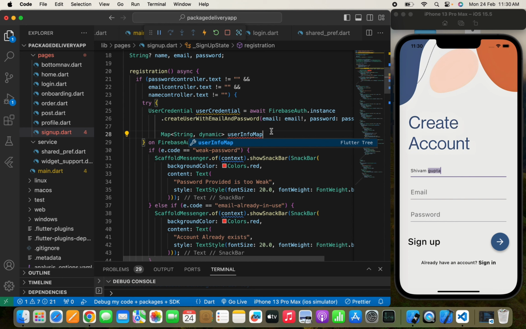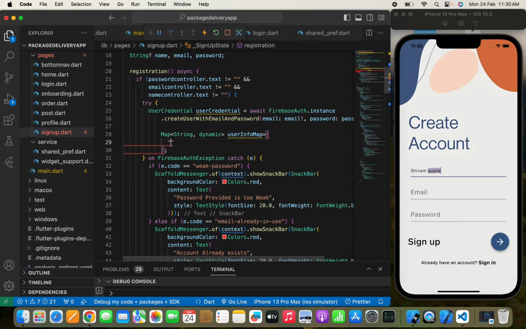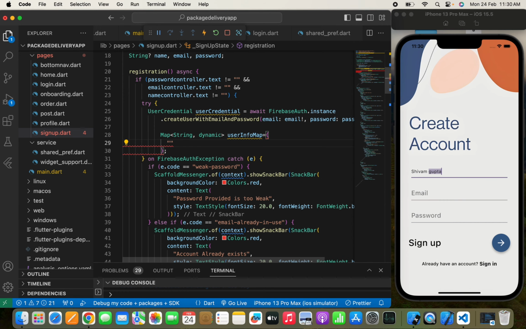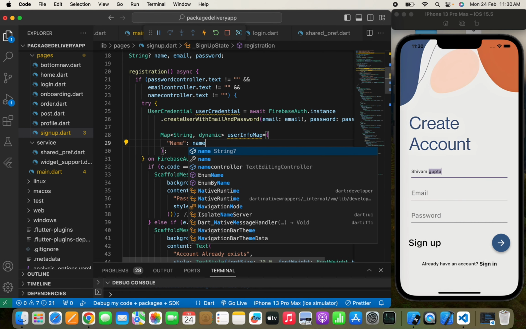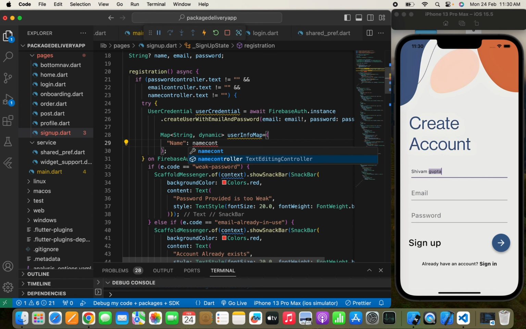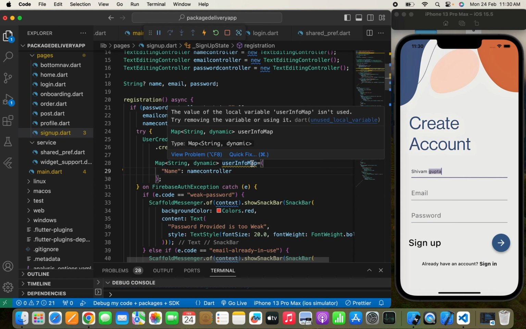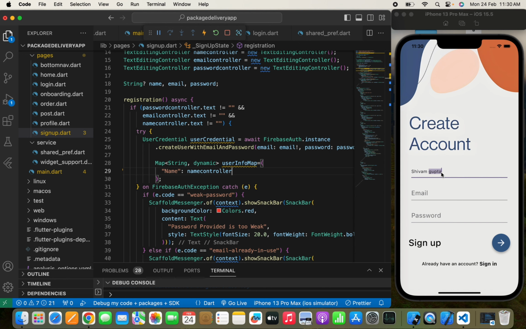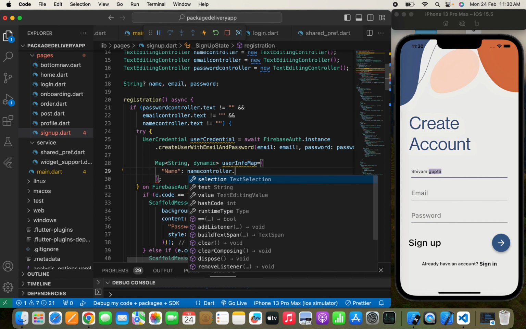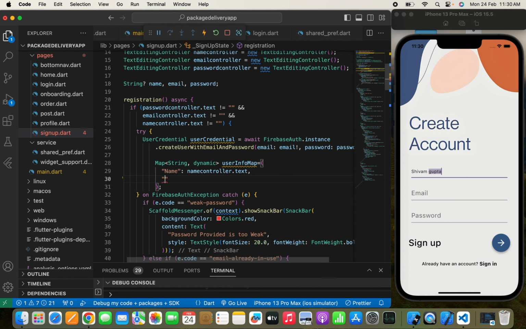Now here I have created a map, with the map name userInfoMap. In the userInfoMap, we need to pass a name. In the name I just need to store the name by using nameController.text. You know that we have created a TextEditingController, because we need to handle the text that the user is going to enter in this text field. So we write nameController.text here as well. And now here I'm going to write an email. We need to store the email, so write emailController.text.